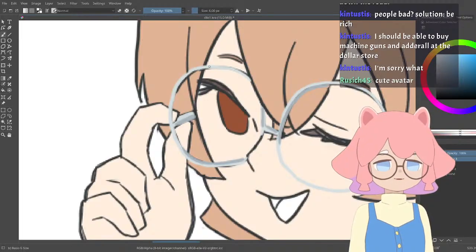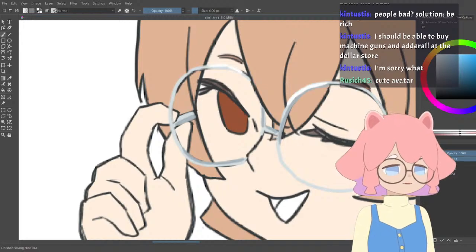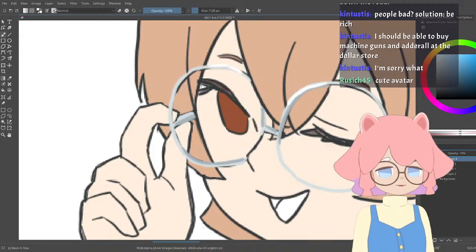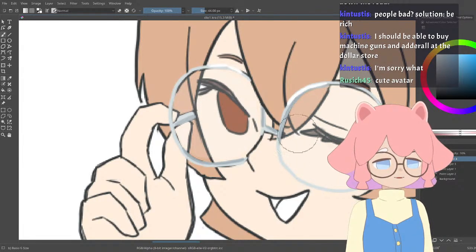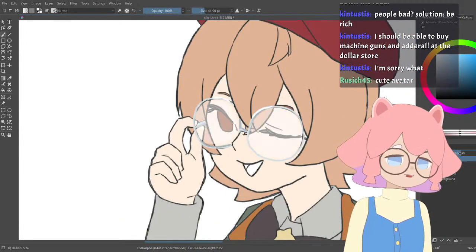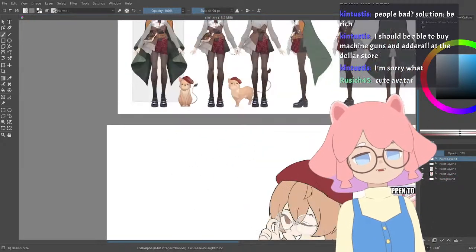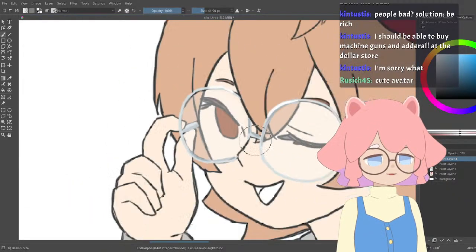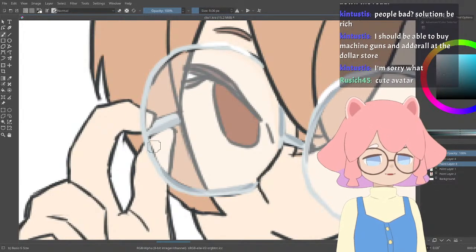I'm gonna add in some shine here. Add on here, I think like a light tint, opacity. I think the glass should be darker.